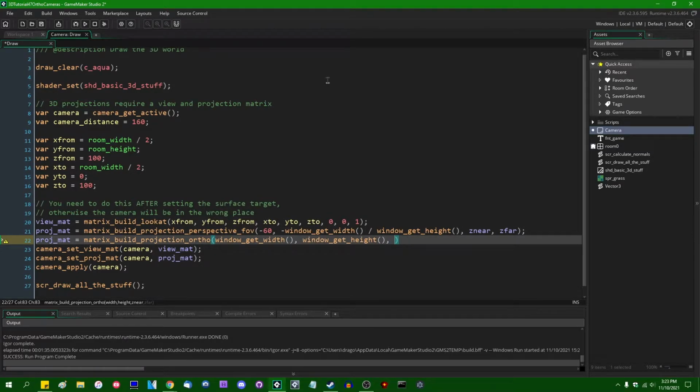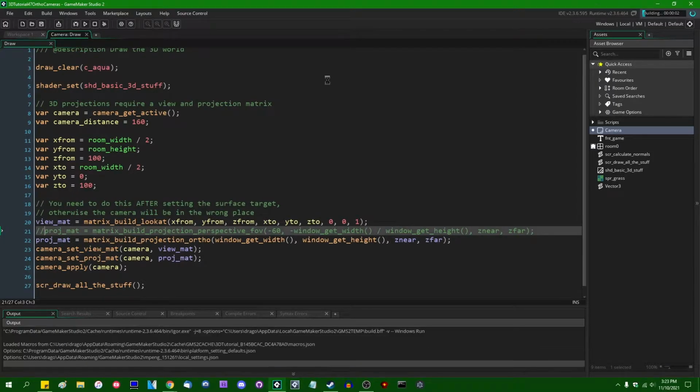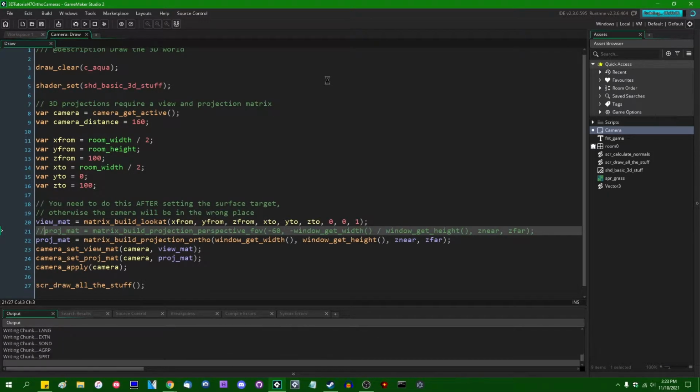I've talked about the clipping planes in the past. Anything closer to the camera than the near clipping plane will not be drawn. Anything farther away than the far clipping plane will not be drawn. Let's make that Z near and Z far, same as with the perspective projection. I can comment out this line. It does not need to run. It is not used. And now when I run the game, we're going to see that things look slightly different.